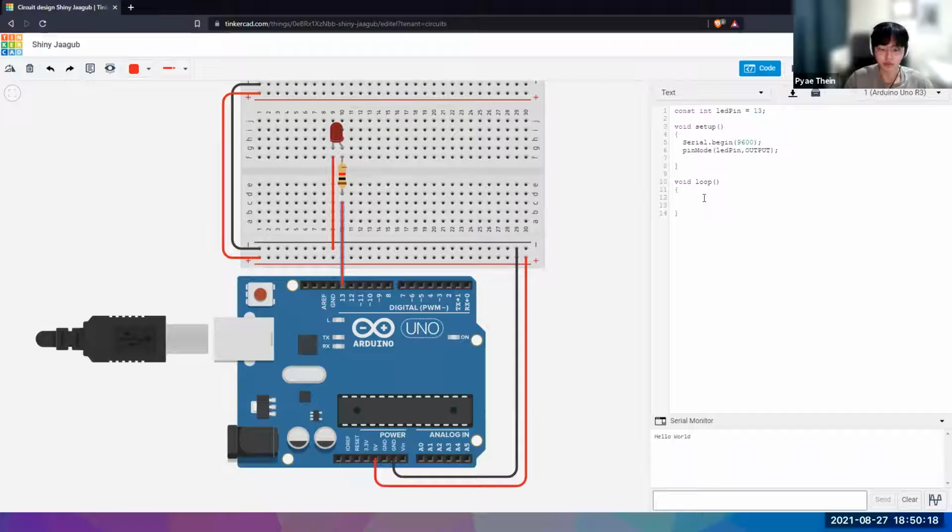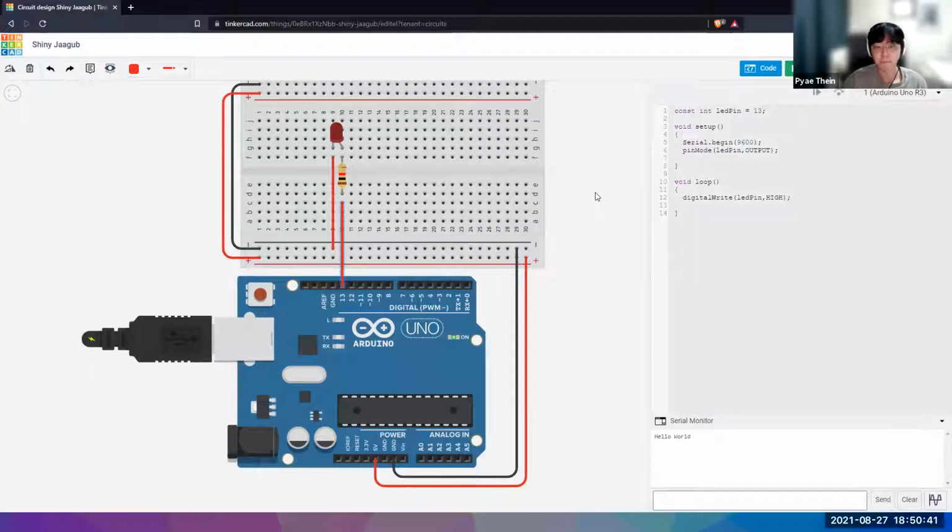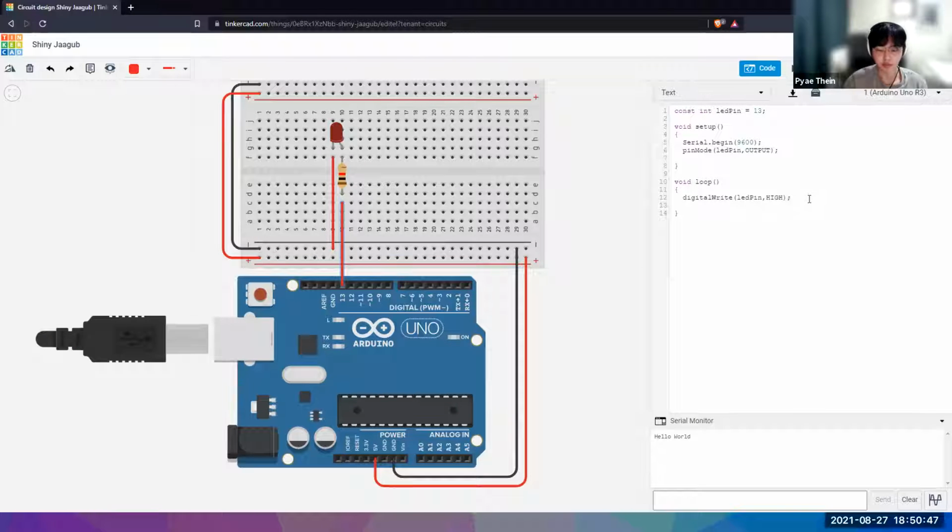Now that that's done, if you want to turn on the LED, you just need to put a digital write, because we're connected to a digital pin. So basically we'll be turning it on. All right, if you start the simulation, it'll be turned on. And so we can now stop the simulation.